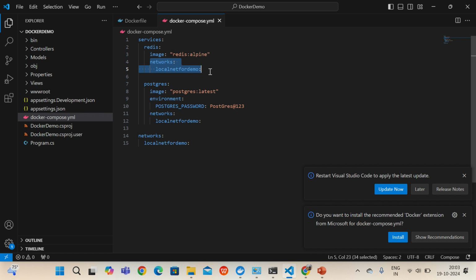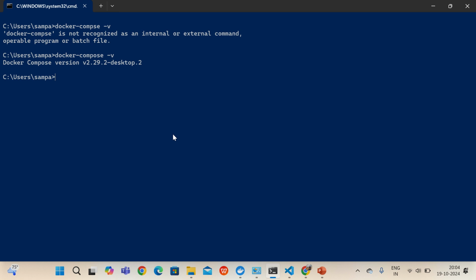If you are not providing any network here, it will consider it the default network. And the environment, Postgres password, this is for the Postgres container, it is required. When we are running individual containers, we used to run the docker build dot command and the docker run command, but now that is not required.